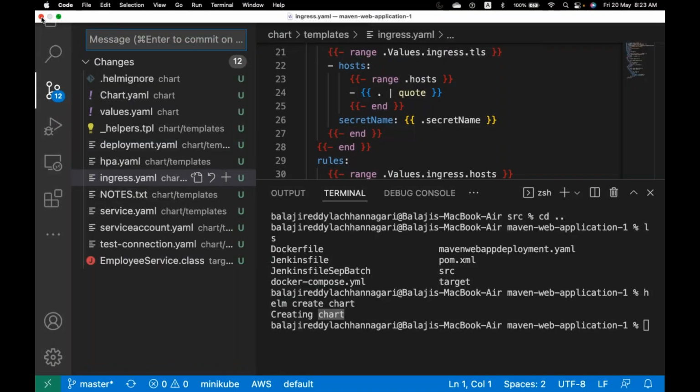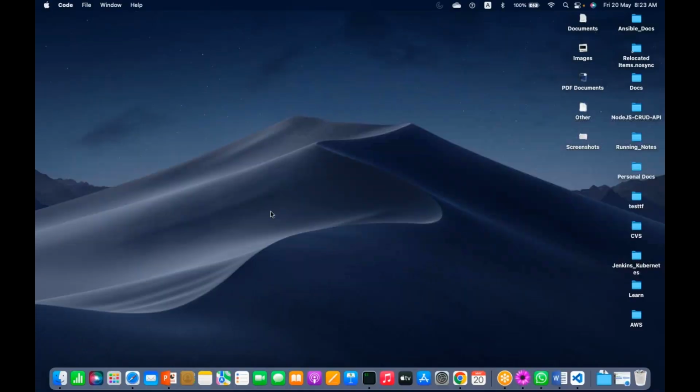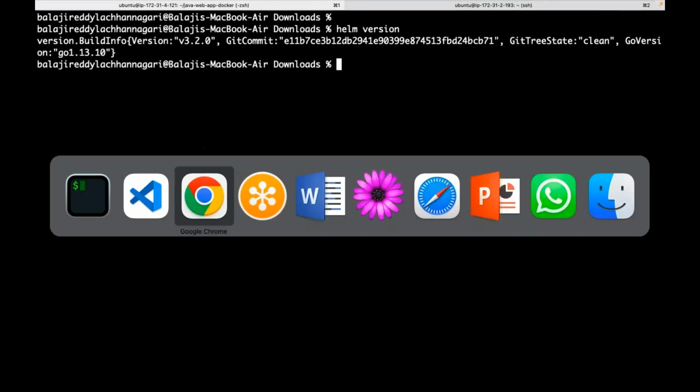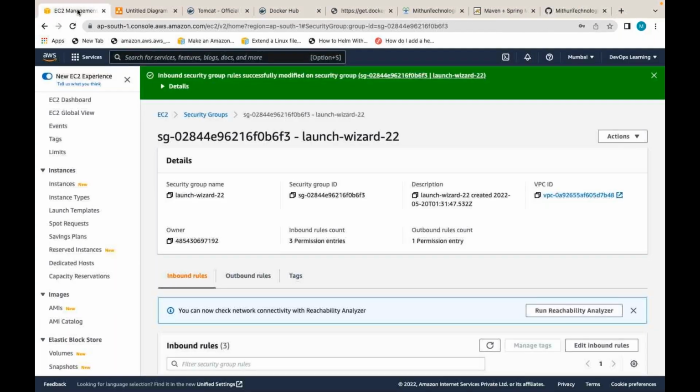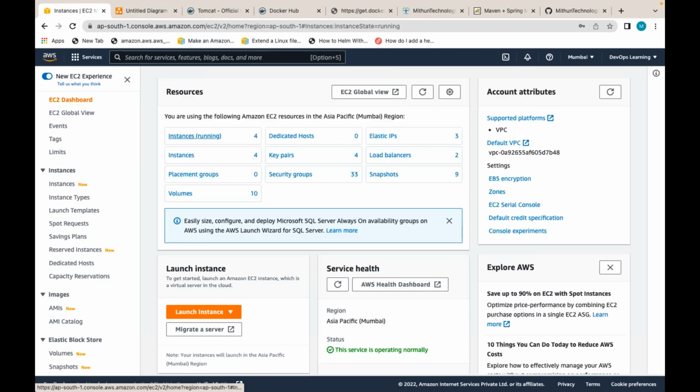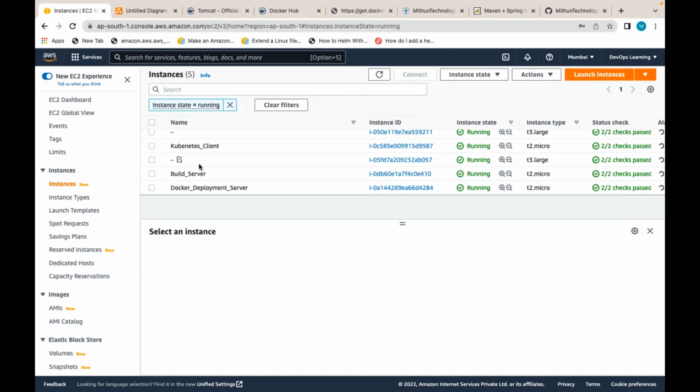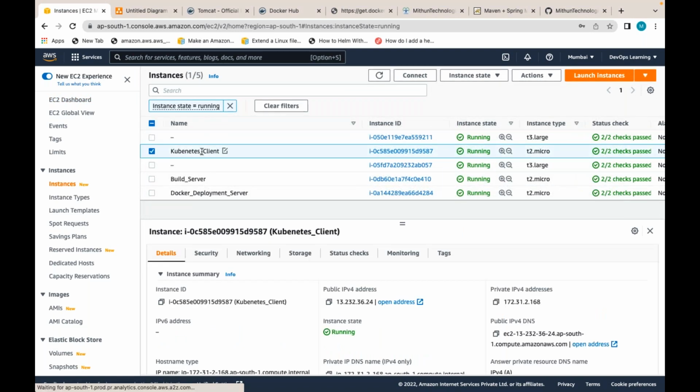Now I will demonstrate directly in this server. I'll create that Helm chart directly in this server, that machine, wherever I have Helm already installed. In this system, did I install Helm yesterday? This Kubernetes client machine.